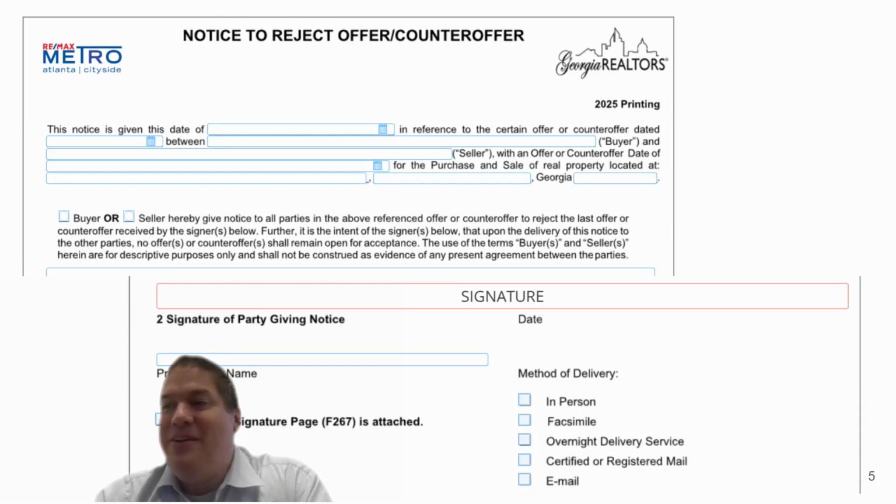But I do think it's nice to go ahead and provide these. It's pretty easy to fill them out, sign them, and send them over, because then that just gives clarity that that offer's been rejected and there's no question about whether it's still open or not. So again, you're just having the signature of the party giving notice, which there's a couple spots. So if your seller is the one doing the rejecting, then you can do that and go from there.